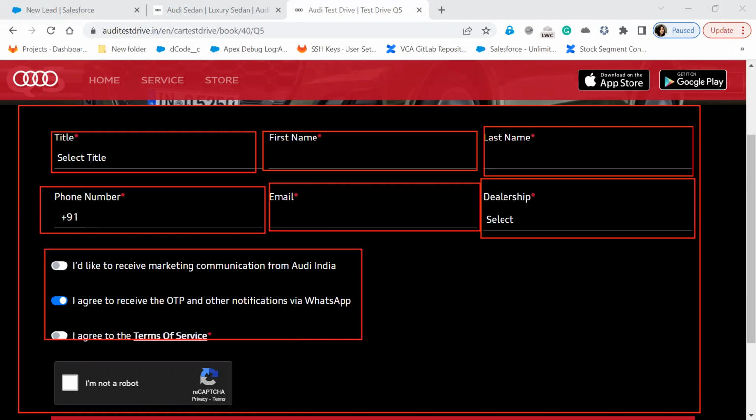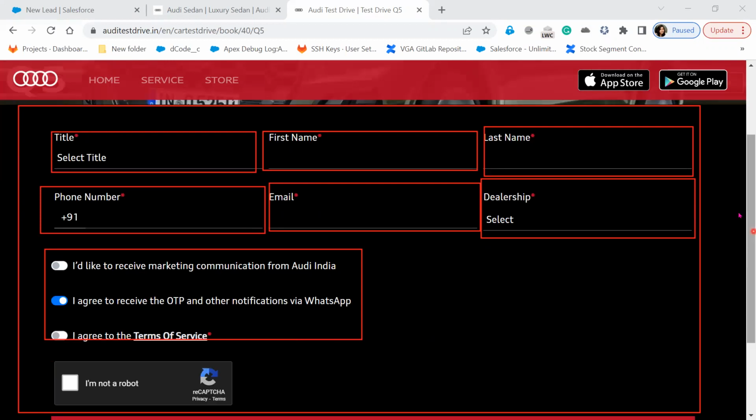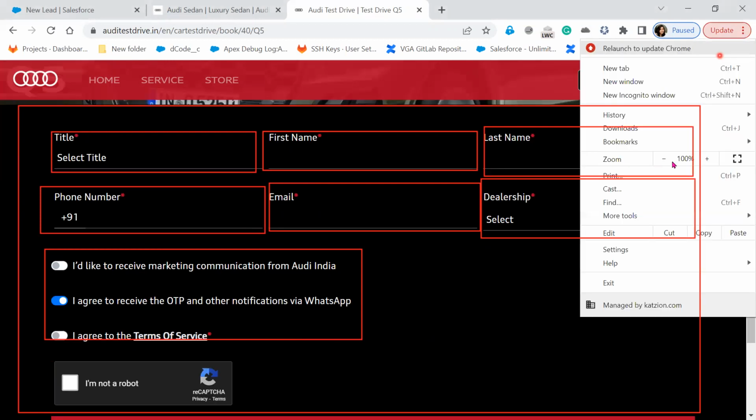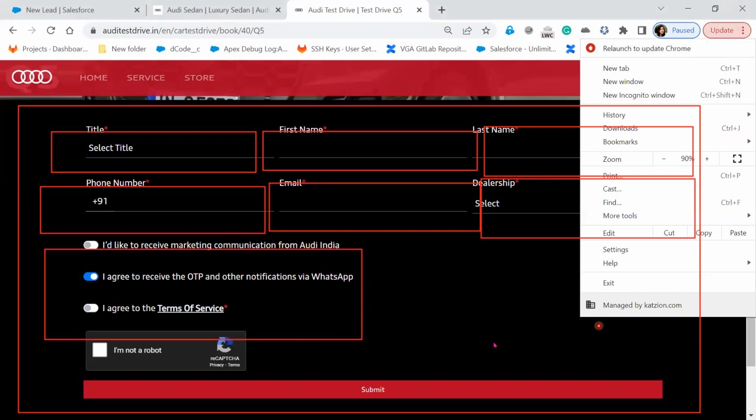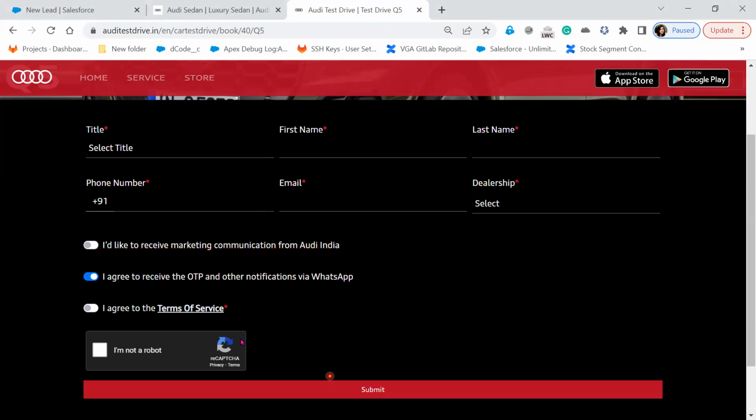Then below that, we have a submit button. Now this is how it is there. Whatever you see here, the form, it is basically implemented by somebody.